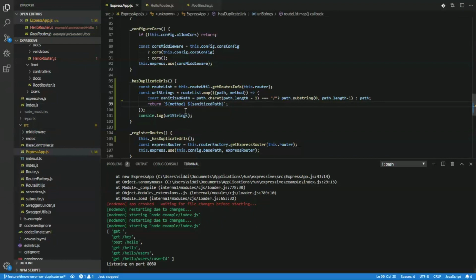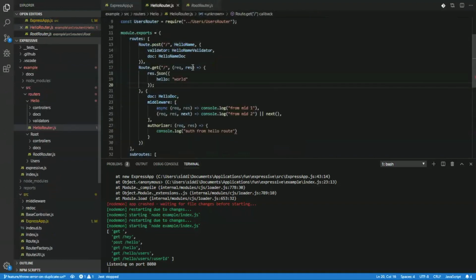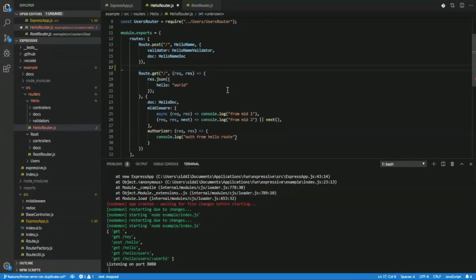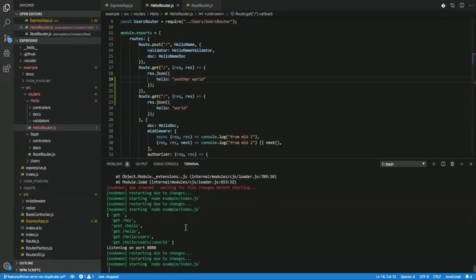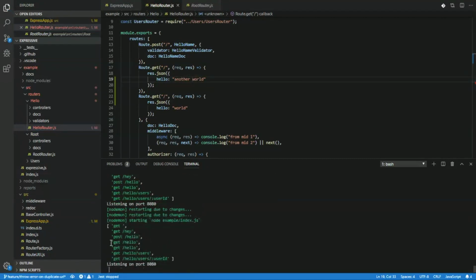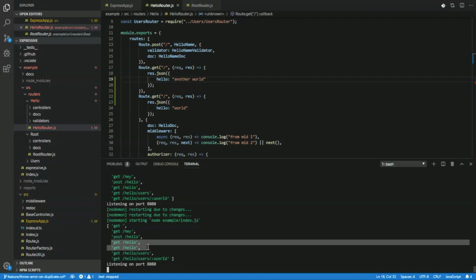Okay, so one way I know how to do that. First let's put in a duplicate route. So we already have this here. Let's put another one of these here. Let's do another one where we do another hello, another world. Right? So when we print this out, we're seeing 2 get hellos right now, right? So this shouldn't happen. This should throw an error.